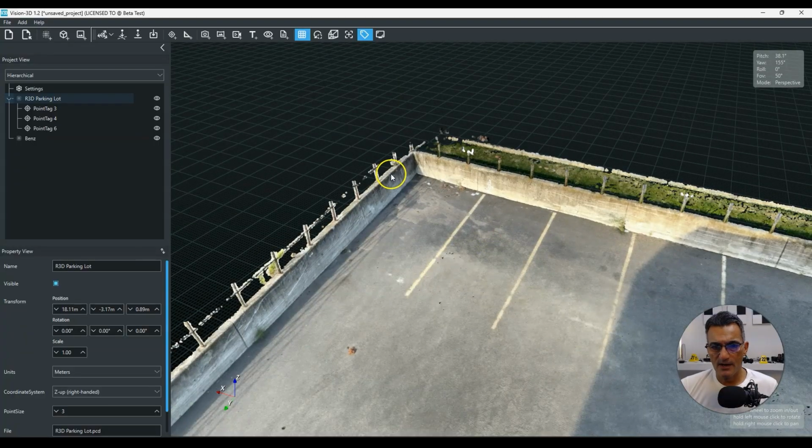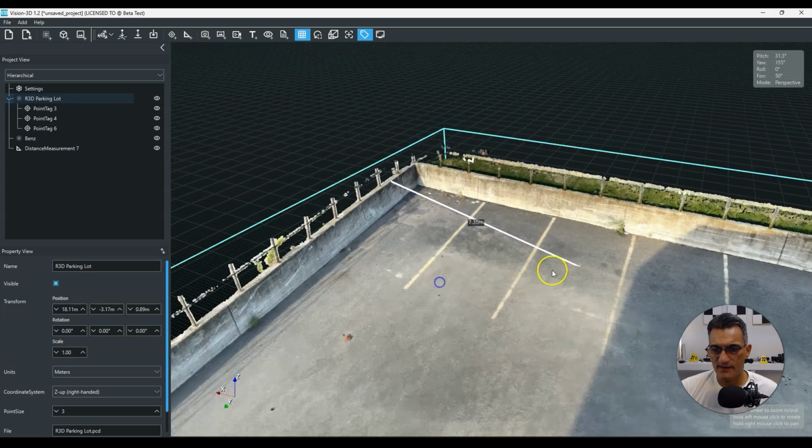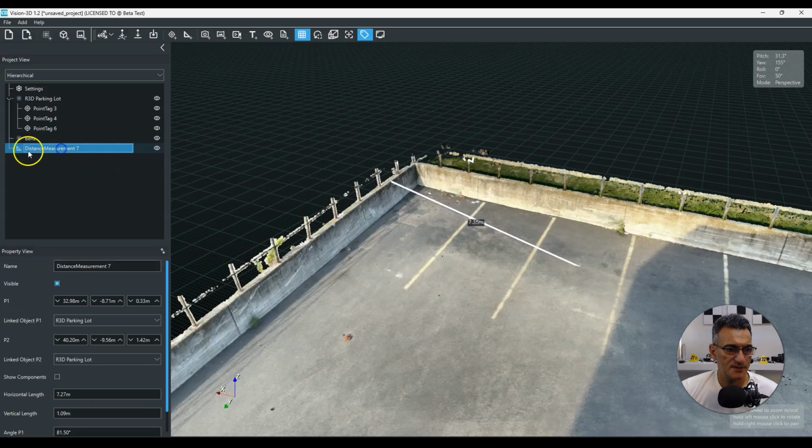So let's find out how high this wall is relative to the ground. I'm going to go to the measurement tool, and let's say I click on the ground here, and then I click up top. Okay, I get this measurement. It tells me it's 7.35 meters. Great.